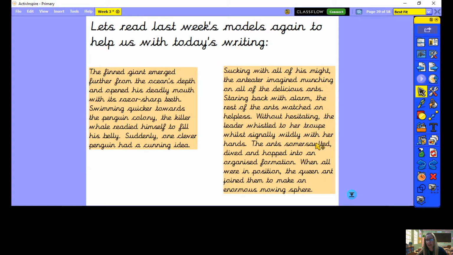Sucking with all his might, the anteater imagined munching on all the delicious ants. Staring back with alarm, the rest of the ants watched on, helpless. Without hesitating, the leader whistled to her troop while signalling wildly with her hands. The ants somersaulted, dived and hopped into an organised formation. When all were in position, the queen ant joined them to make an enormous moving sphere.